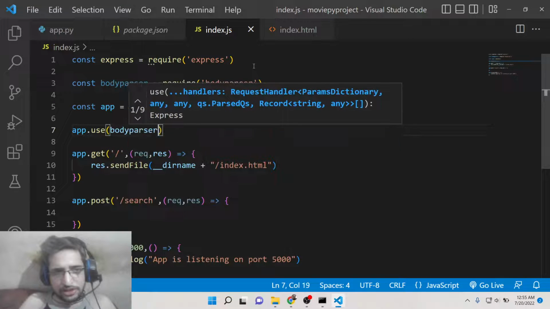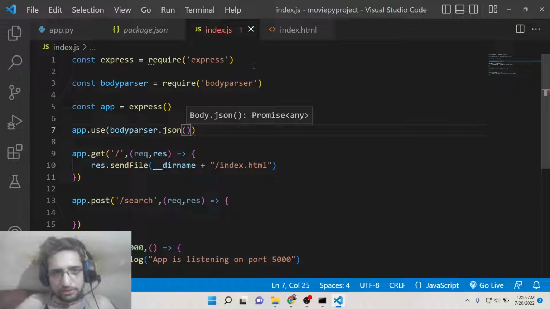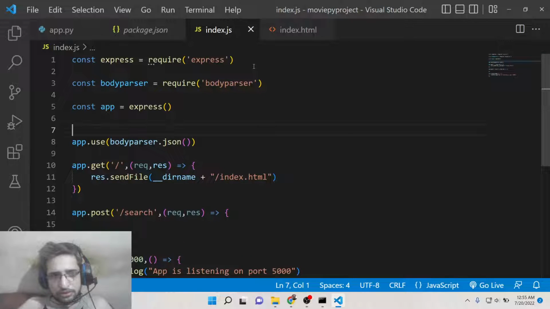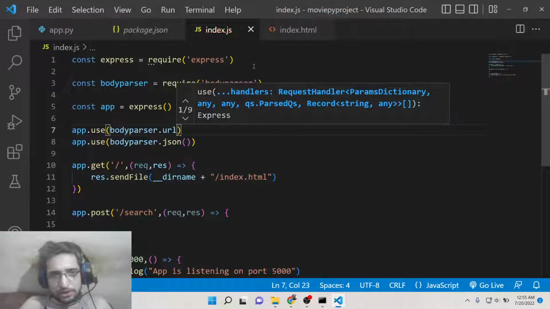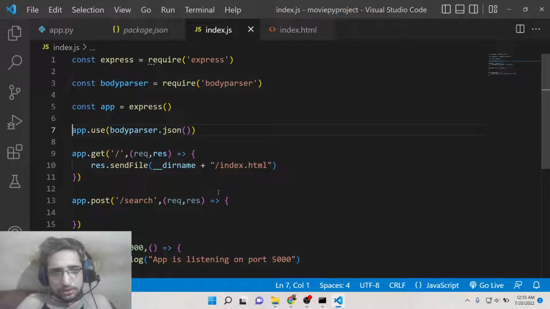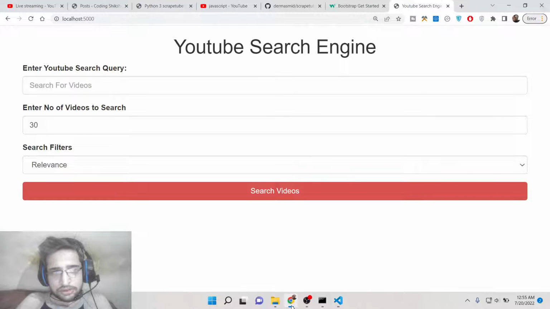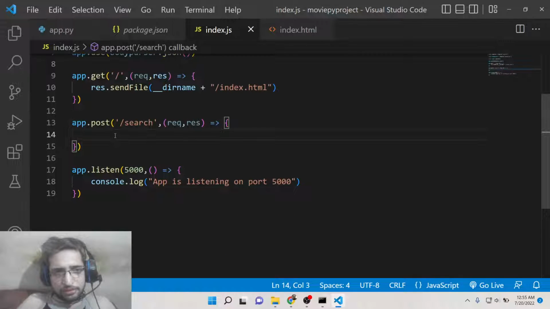And just write these two lines to set up the URL-encoded body parser: body parser.json, body parser.urlencoded. I think you just need this line only. So this will be enough.